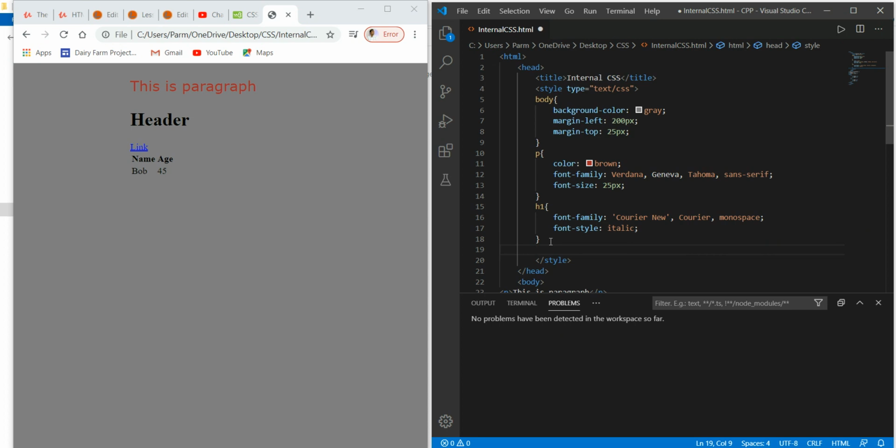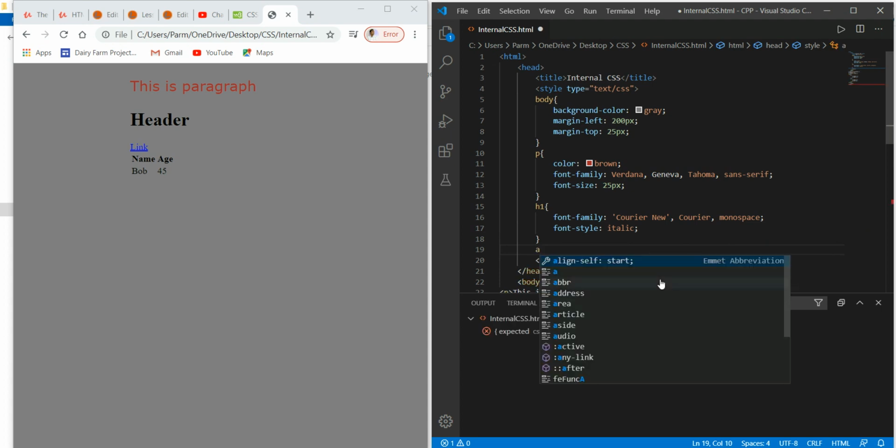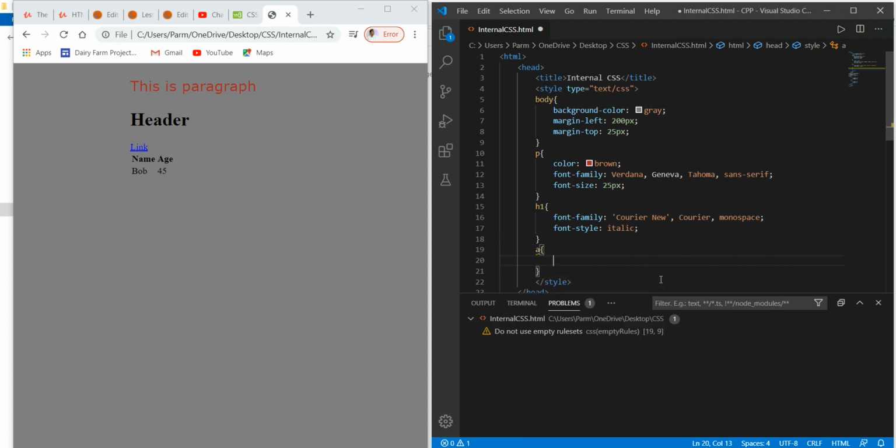Now we are left with the link over here. This has been created using the anchor element, so I will select the selector as A. A link in a page is text or images that give a link to other pages.